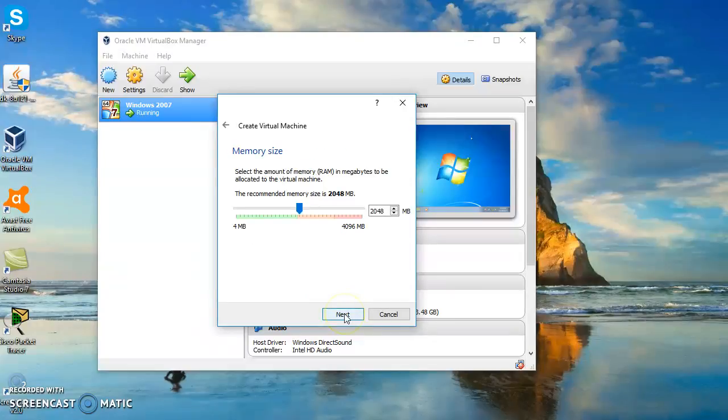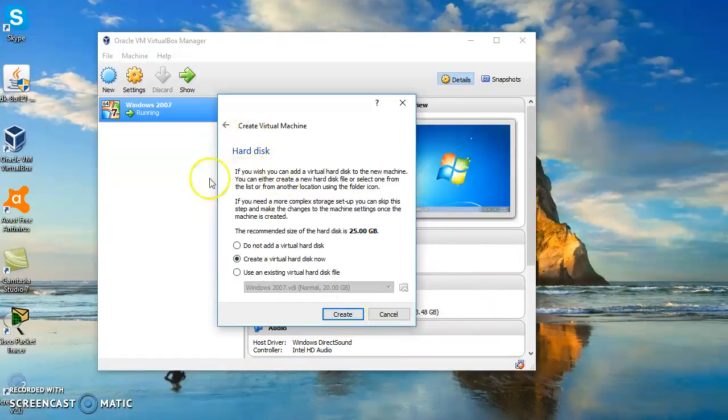And you click Next. The memory size, the amount of RAM in megabytes. In this case, my laptop doesn't have that high capacity, so I have to reduce that to 512. Click Next. The hard disk, we're going to create a virtual hard disk. So that was selected by default. We're going to leave that as is. Click Create.